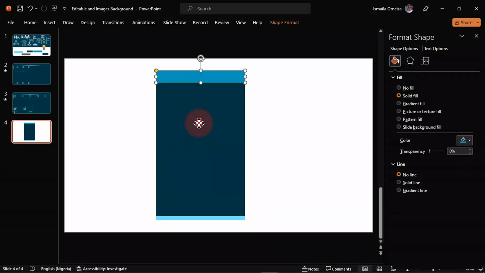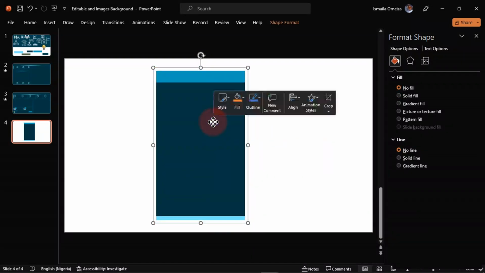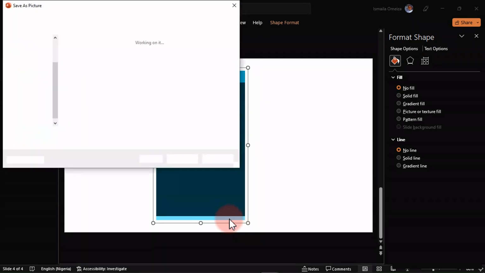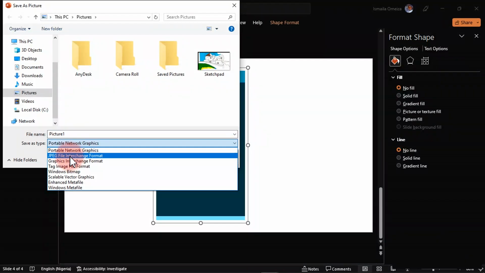So with this one now, we have this and we have this. So what we can do is to right click and have them grouped. So we have them grouped. So right click now, and you can see where it says save as picture. Just click on save as picture, and make sure you don't use portable network graphic here. Go ahead and use JPEG.